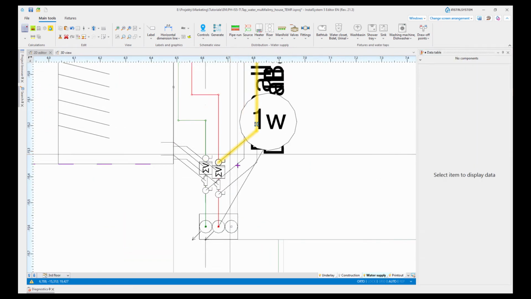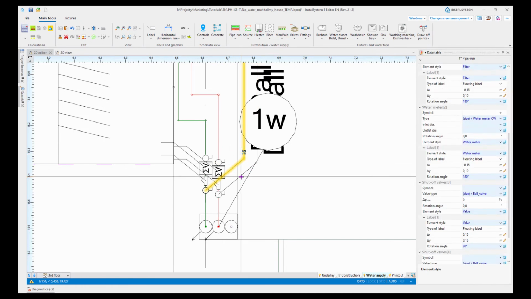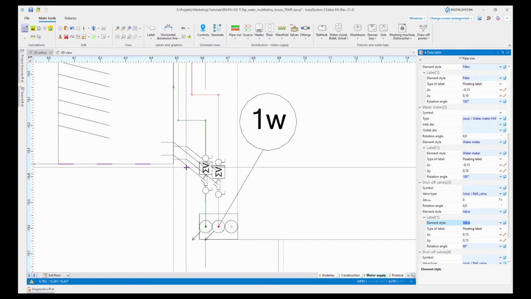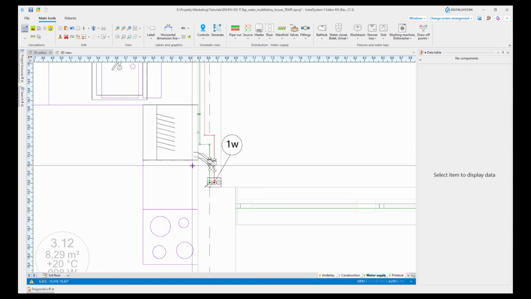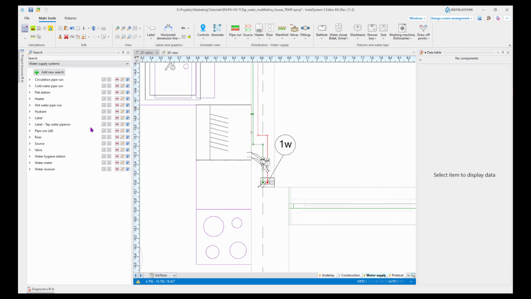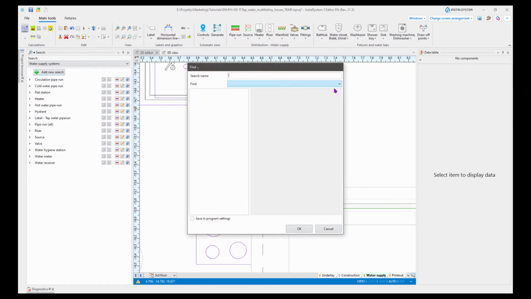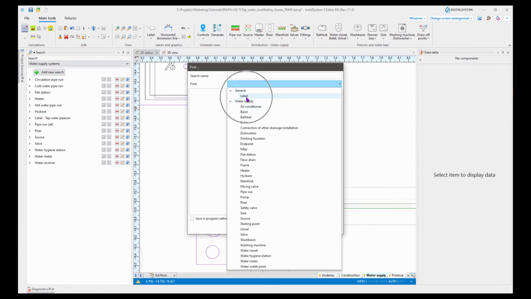Let me delete these labels. If you want to quickly delete many labels, you can create some additional criterion in the search window. I already have it here, but I will delete it and you will see how to create that criterion. If you click here, add new search, you can choose from the list label.